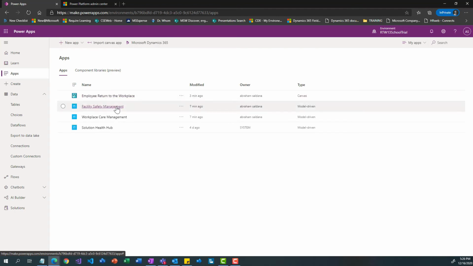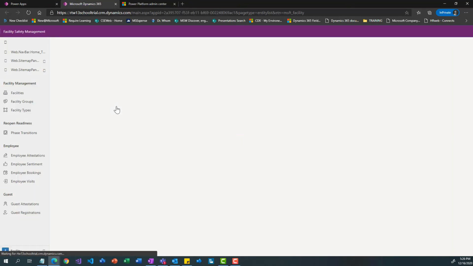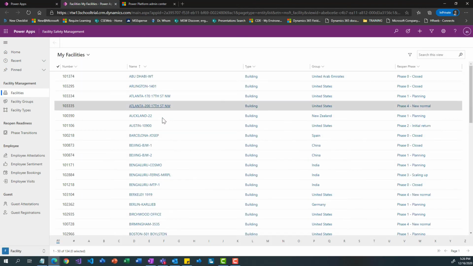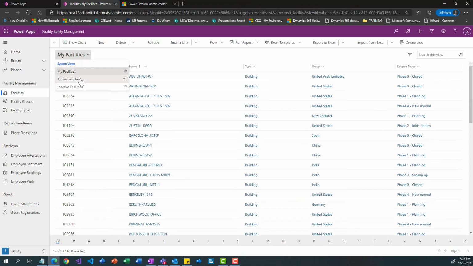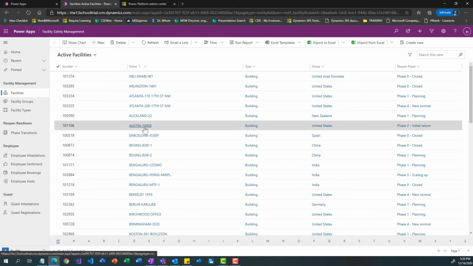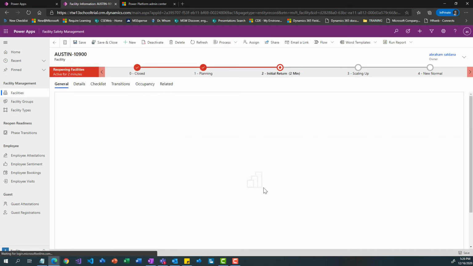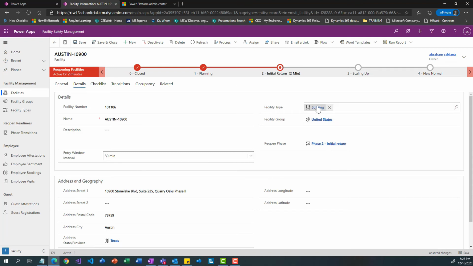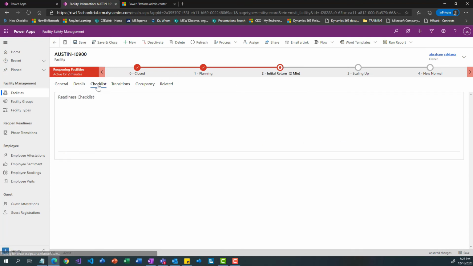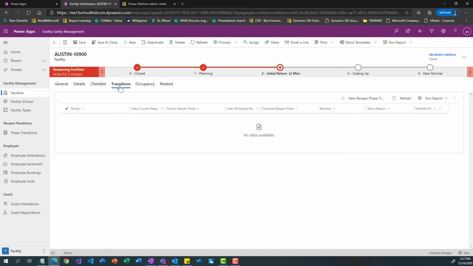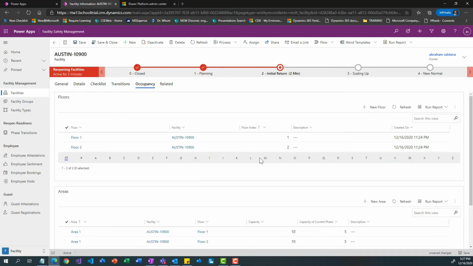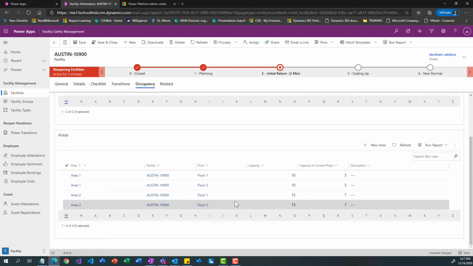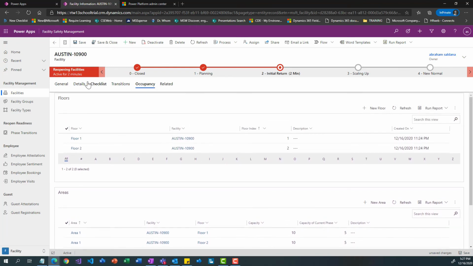So let's check on the Facility Safety Management application. Just to make sure that the facilities are available, and I can configure one of the facilities so I can create a booking pass. So I'm going to use Austin. So I go to details and make sure the entry window is set. That's important. The facility type, the facility group, the phase, everything's there. Checklist is not available because we haven't done any transition. But we have occupancy, so we have all the floors and all the areas available. So we can create a booking pass.